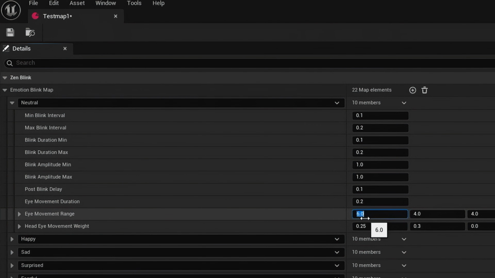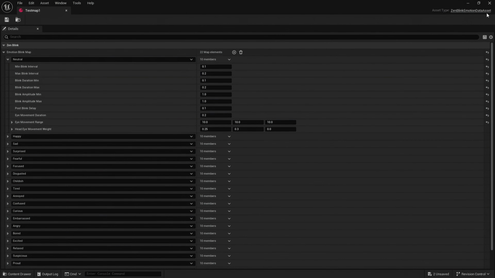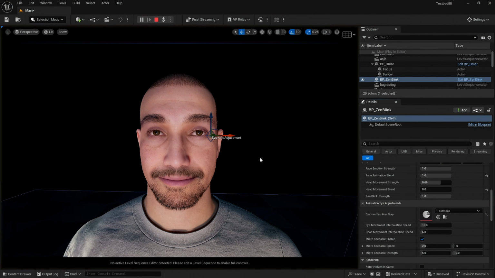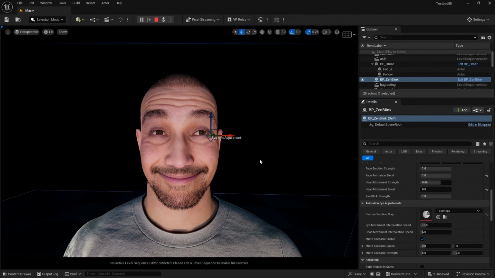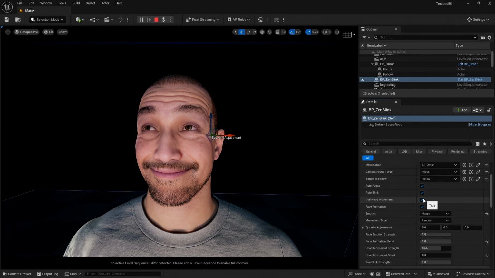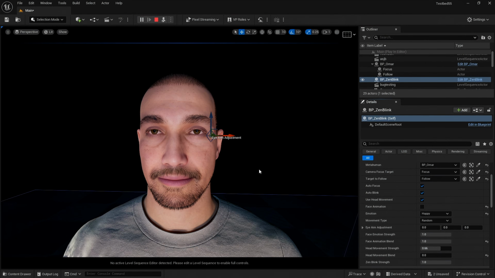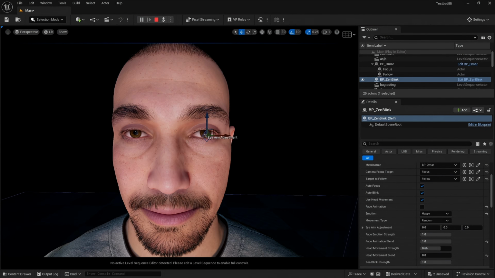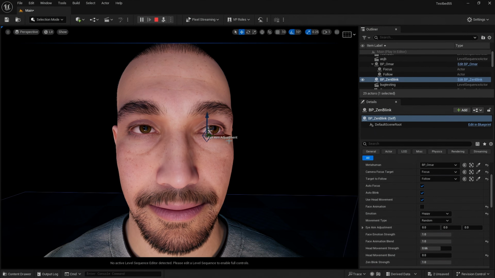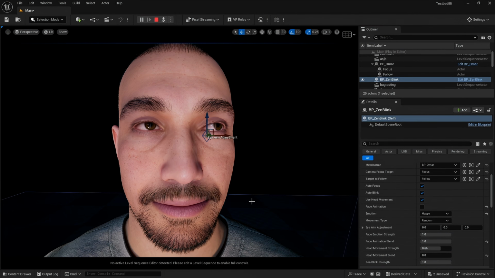And then for movement, we will do 10 and 10 and maybe 10 again. Let's save, and now if I hit play, this is what we get. Let me just turn off facial emotion for a moment. There we go. Now, if we look carefully, the movement is much faster and the character is blinking a lot faster than before.